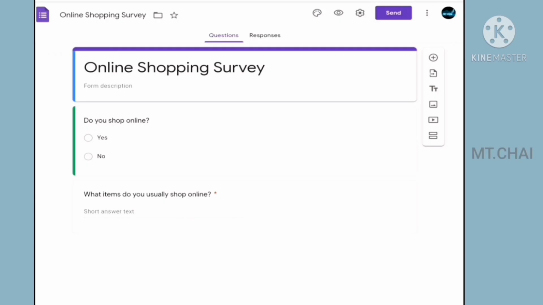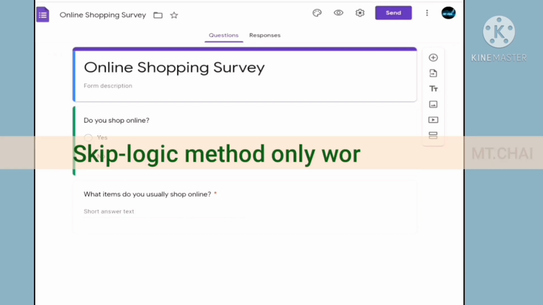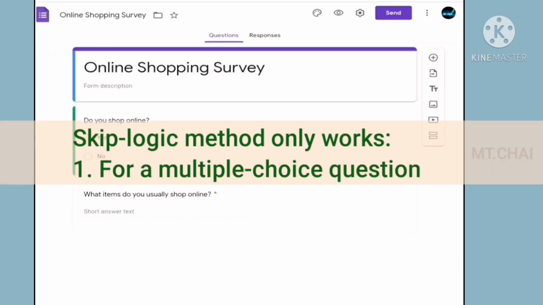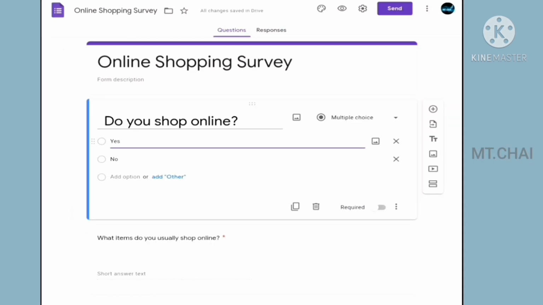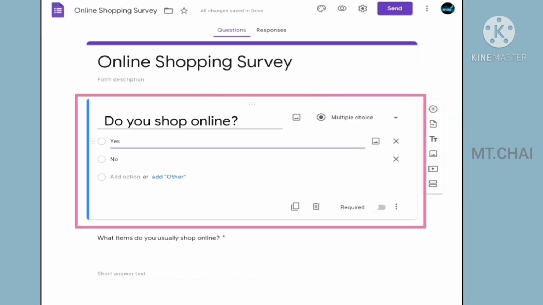Okay, I will explain the process of applying the skip logic using the form I've made here. When doing skip logic in a survey, the two things you need to remember are the skip logic method only works for a multiple choice question, and the form must have sections so that the respondents can skip a particular page or question based on their answer. My multiple choice question is, do you shop online? And the options are yes and no.